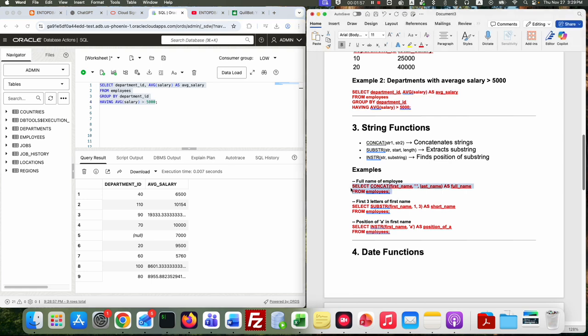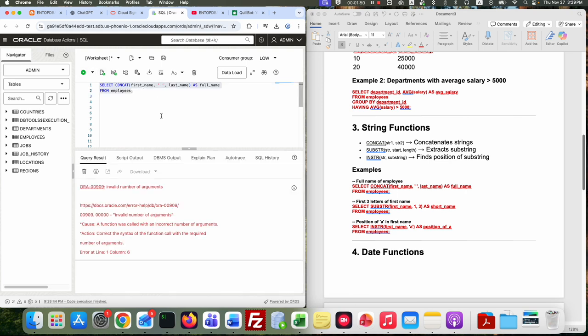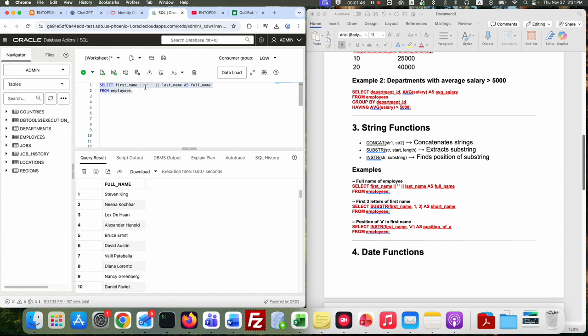So concat, we can use concat here. This is the concat sign. Oops, my bad. This is the concatenation symbol, last_name as full_name, so I have corrected it here.